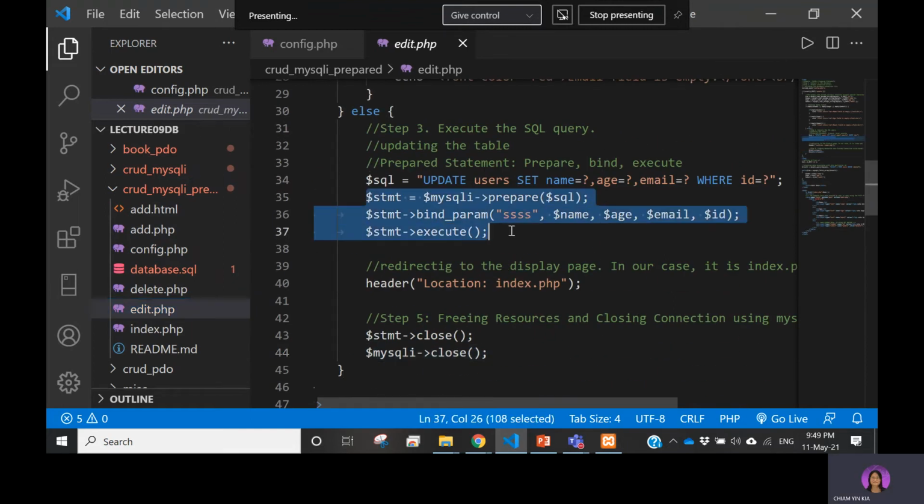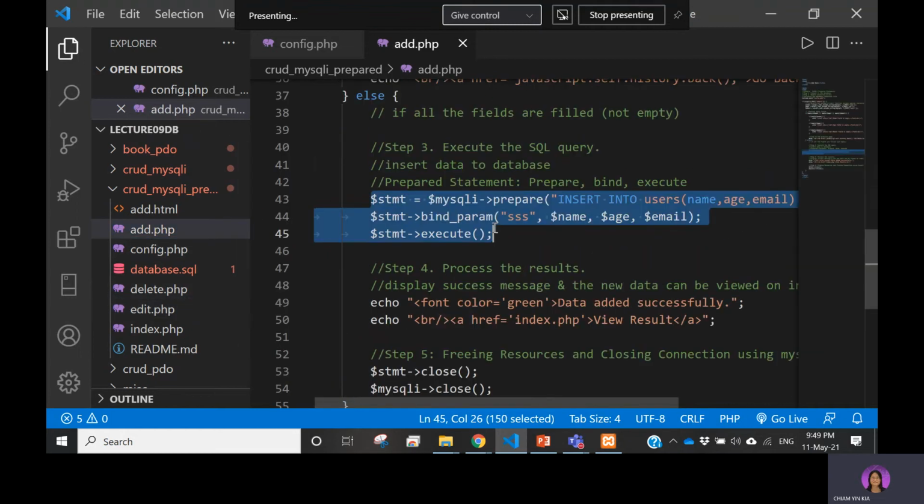edit.php part. If you use prepared statement, then you have to have three steps: prepare, bind, and execute. It's different from the MySQLi only if you are using prepared statement. So you can see the example here, and also the add.php is written using the prepared statement, the two examples.